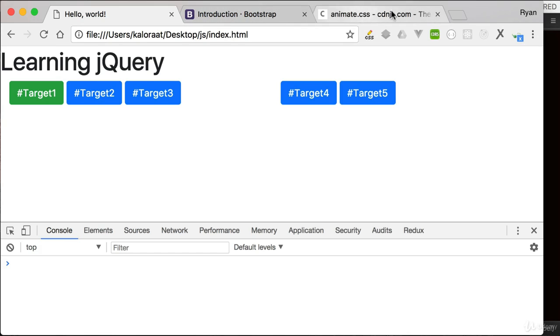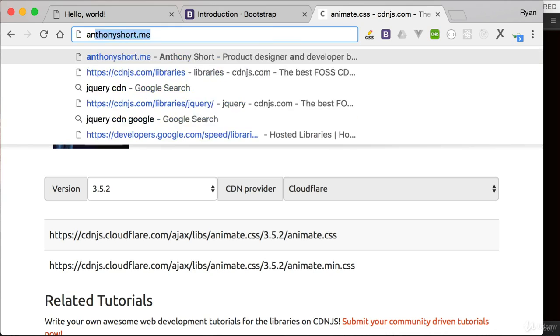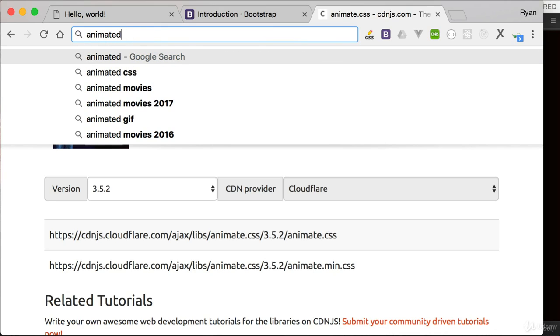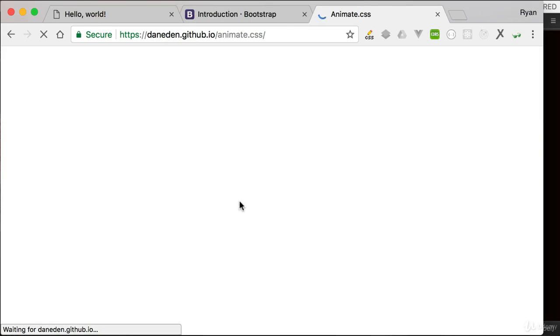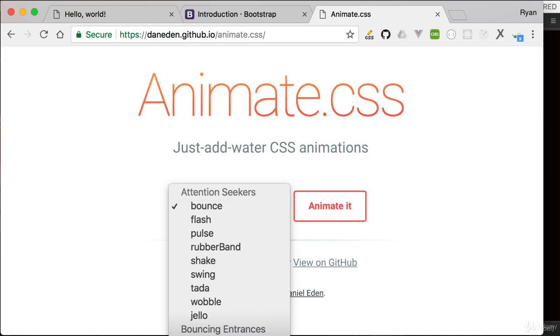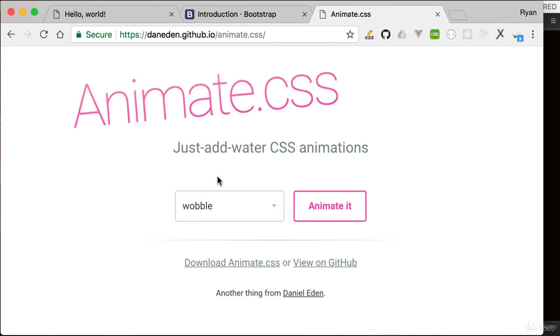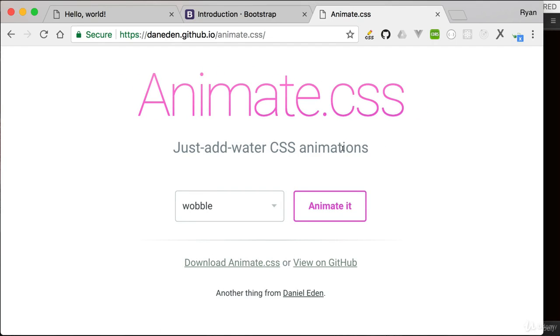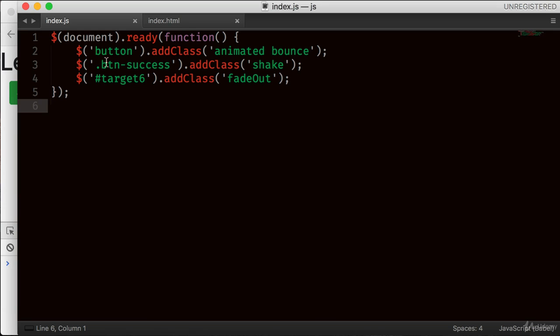Now if you want to learn more about animated CSS, you can search and go to the documentation, and you get to see a lot of animated CSS. You get to choose a lot of different things like flash. That's what it would do. So you get all kinds of cool stuff like wobble. Yeah, so you can try all these different effects, right? It's a lot of fun. Now let's refresh. Yeah, it's fade out. So that's how you target this specific class or specific IDs.